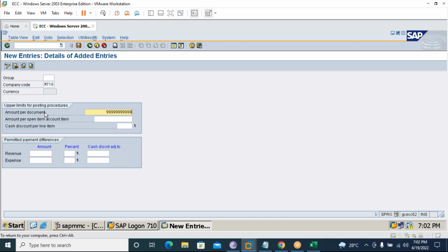1, 2, 3, 4, 5, 6, 7, 8, 9, 10, 11. So 11 times 9 I have taken. It is the amount per document he can have. Open item means similar to outstanding bills payable and bills receivable. So amount per open item account item, 9 times 9. This is the maximum upper limit I'm giving for the posting procedure. If you like, you can take 4 digits, 5 digits, or 6 digits, however you want.